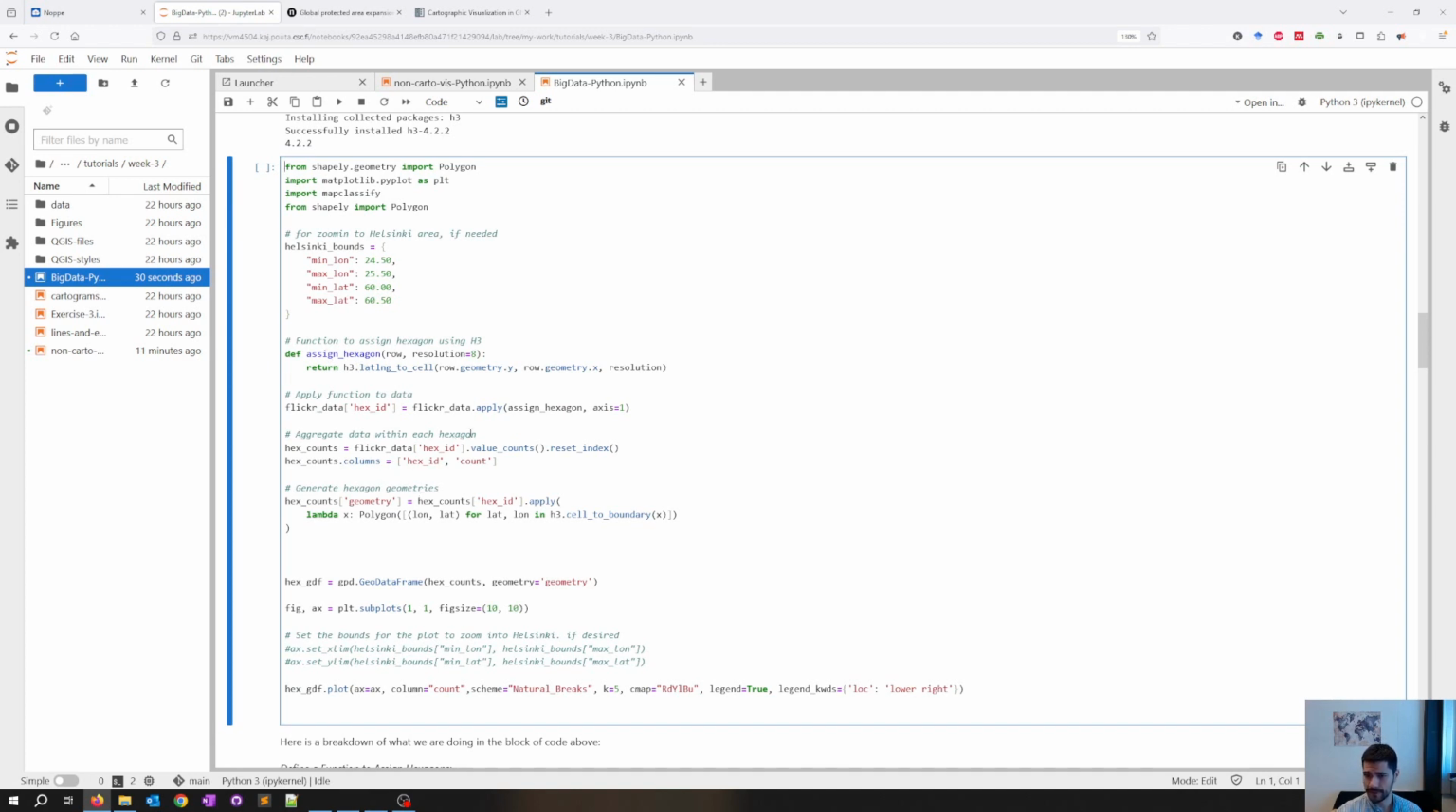So each point will be given to a hexagon, and then I aggregate my data within each hexagon and get the count. So what I want to visualize is the number of points that fall into each of these hexagons. So that's what I'm trying to achieve with these couple of lines of code.